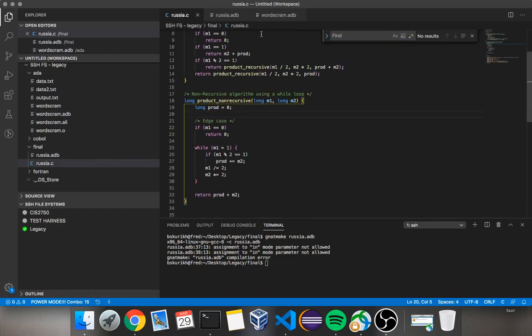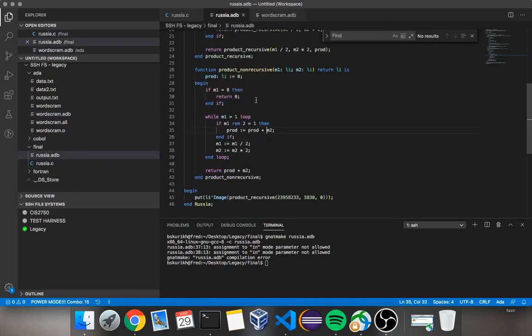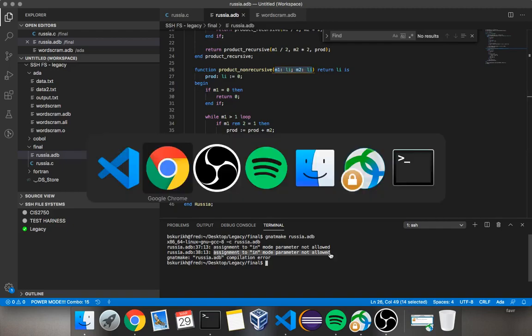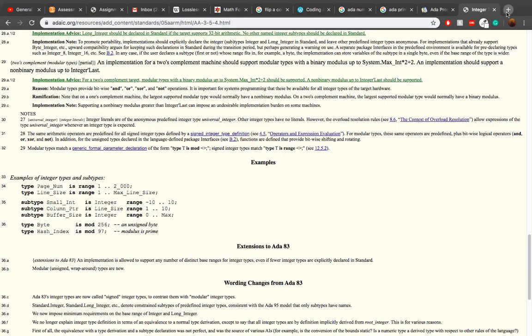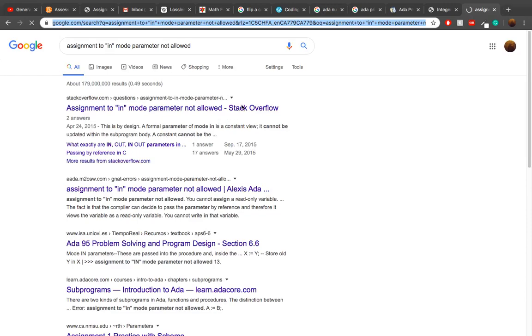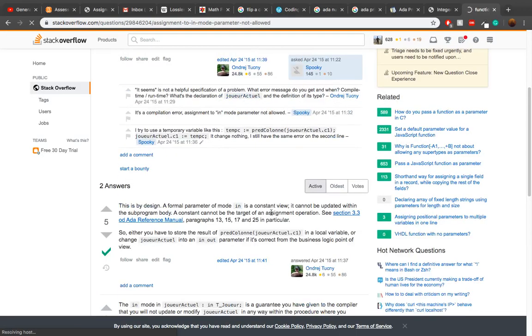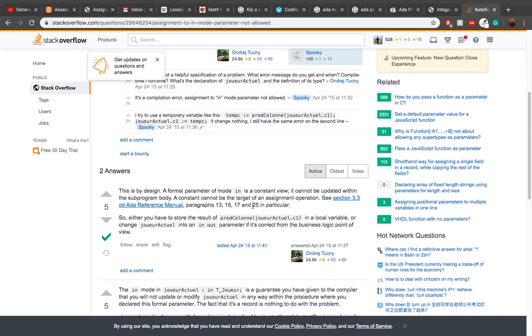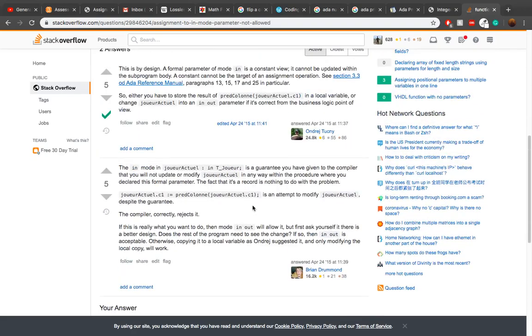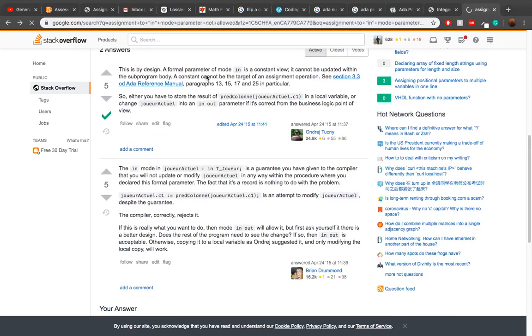I guess we could do it in C. It's basically the error seems like we're not allowed to modify the input parameters. So let's see if there is a way you can overwrite, or I guess specify. Yeah, it's in constant view. In out parameter. How do you do that?